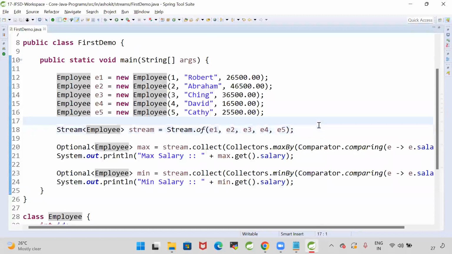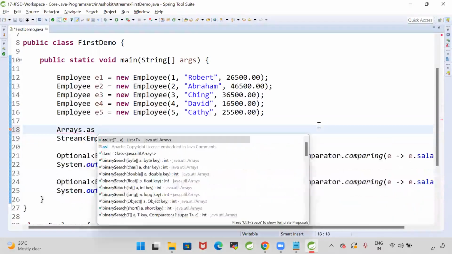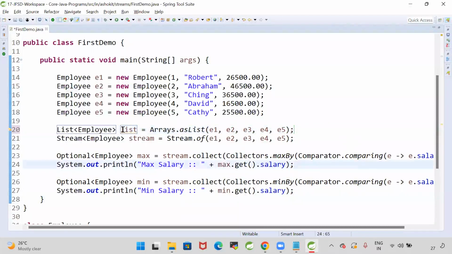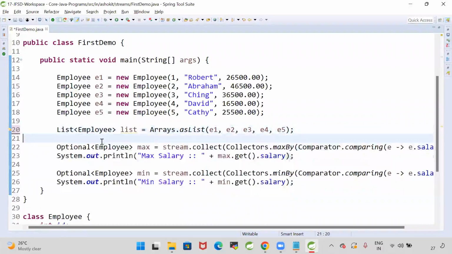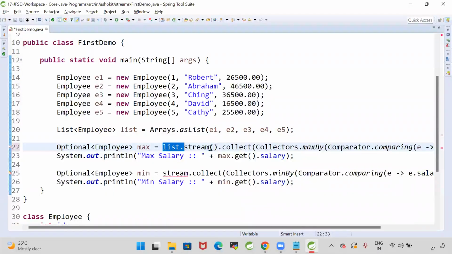So let me do it like this. Arrays dot as list of E1, E2, E3, E4, E5. Arrays dot as list, I got the list. Now instead of creating the stream directly like this, I will use list dot stream. Every time we need to create a new stream. Once we do some operation on the stream, again we can't do another operation on that stream.